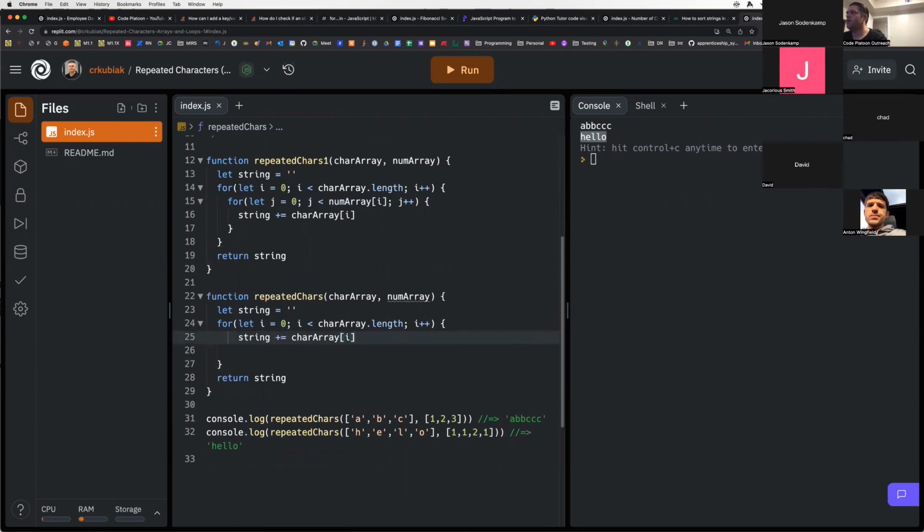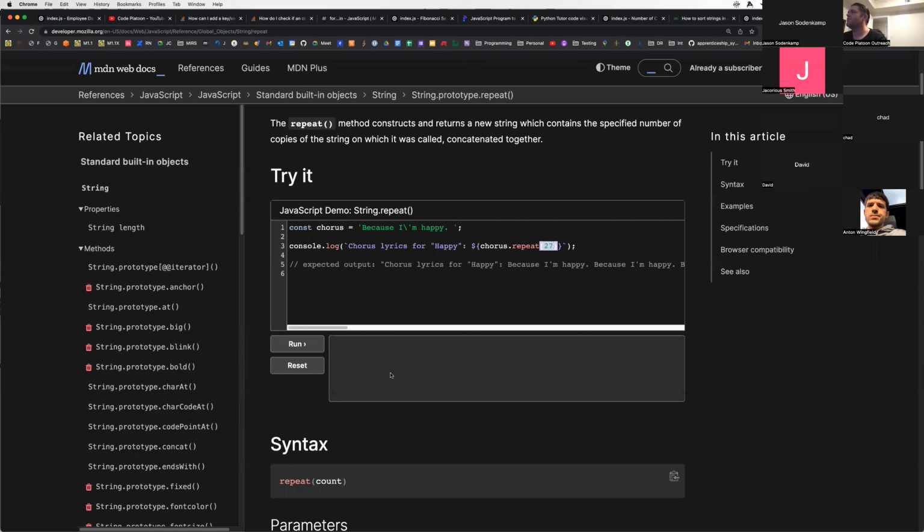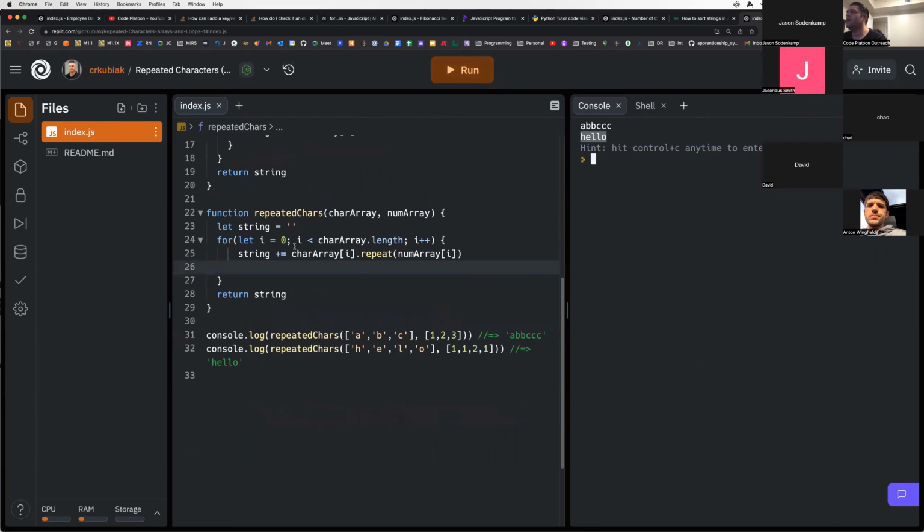Just wondering, what are we attaching the repeat to? It's just going to tack right on there, dot repeat, and then we could say num array i, because they're going to correspond with each other. Let's see what that looks like. All right, looks like that gives us our answers as well.